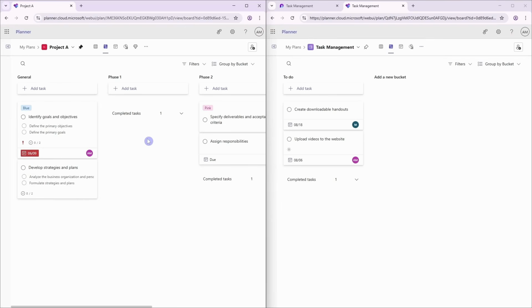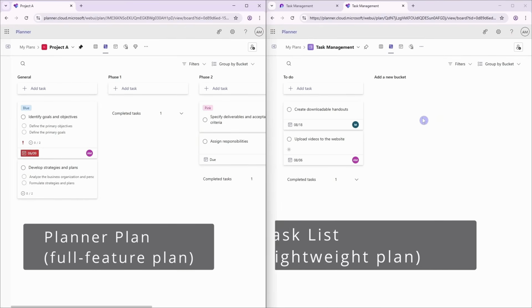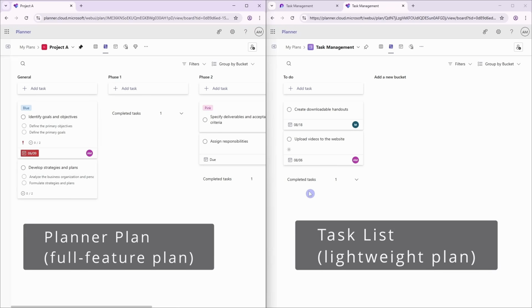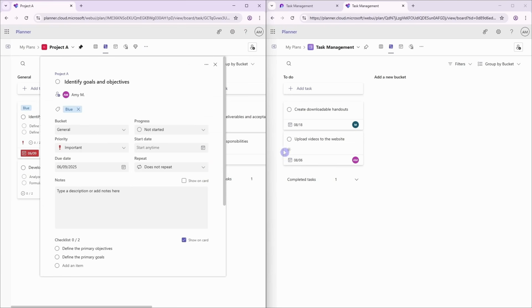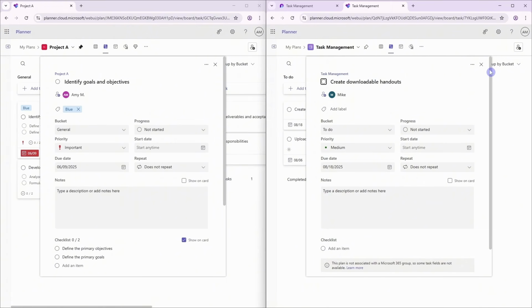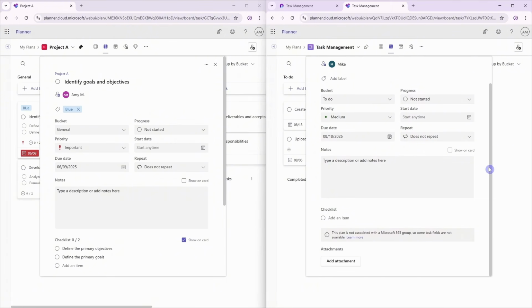Overall, in both cases, we get different views in Planner for managing our project. We can also seamlessly assign tasks to team members. So now let's move on to some key differences, starting off with collaboration. So if we expand these task cards, and then for the task list, if we scroll on down to the bottom, we will see that some task fields are not available. And that's because these are lightweight Planner plans.